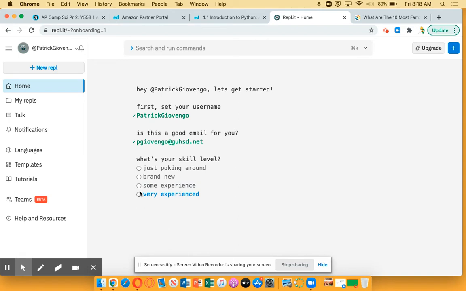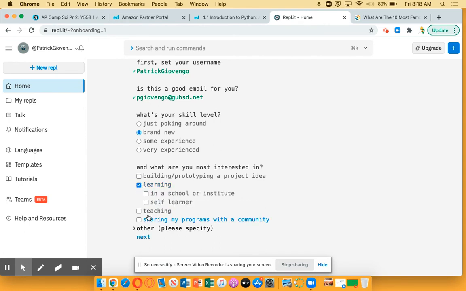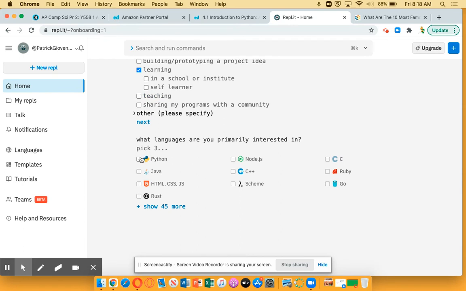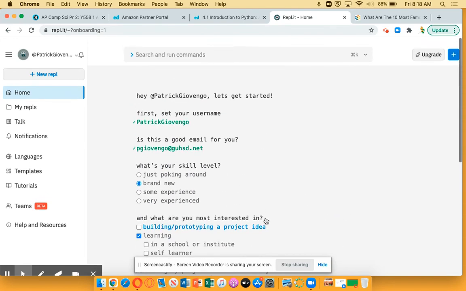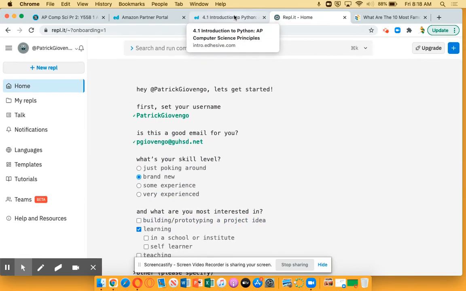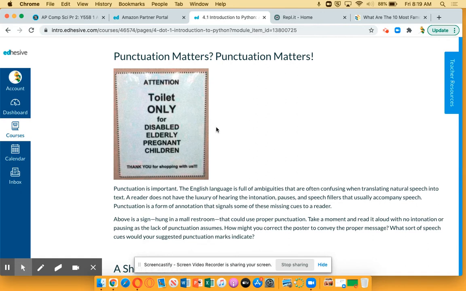Skill level, I'm brand new, which is a joke, but we're talking about, I'm interested in learning. And we're interested in learning Python. And I think that's probably as much as it's going to let us do here. So that's how you get the account set up. When you get back to Adhesive, we're going to get into it in the next activity. But for now, let's take a look at punctuation.